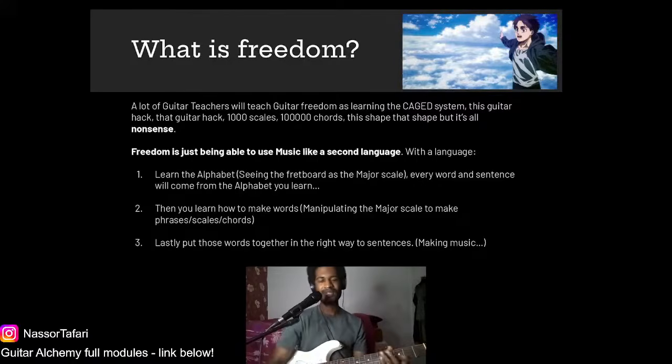So yeah, first learn the alphabet, seeing the fretboard as the major scale, A, B, C, D, E, F, G, tone, tone, semitone, tone, tone, tone, semitone. Every word and sentence will come from the alphabet you learn, as we've demonstrated. Then learn how to make words. This is just manipulating the major scale to make different phrases, scales, chords, and so on that you'll do in the future. Lastly, put those words together in the right way to make sentences, which is making music.